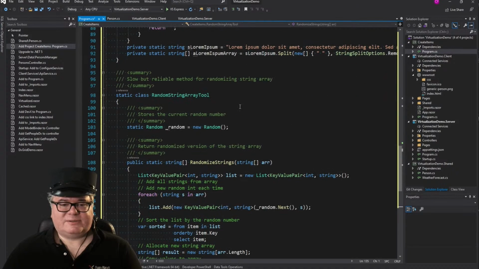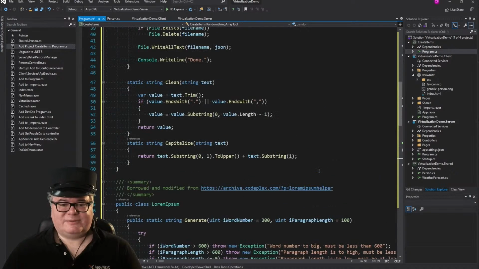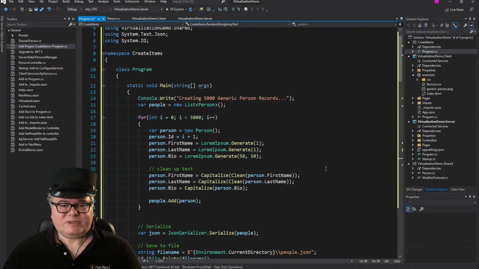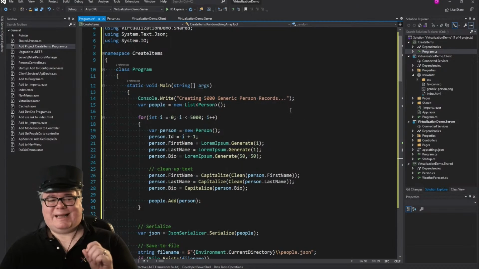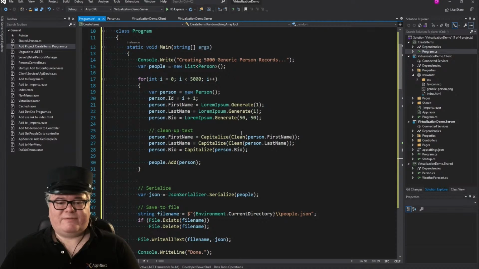So then I also have modified the random string array tool that was included with this project to just randomly pick stuff. All right. So needless to say, this is the real code right here. I'm going to create 5,000 generic person records. We want a large data set because that's what this is all about, dealing with large sets of data. So I've got a for loop 5,000 times, create a new person. The ID is just going to increment starting at 1.